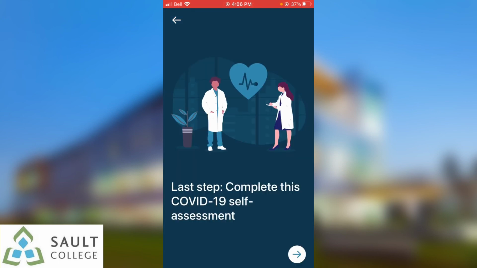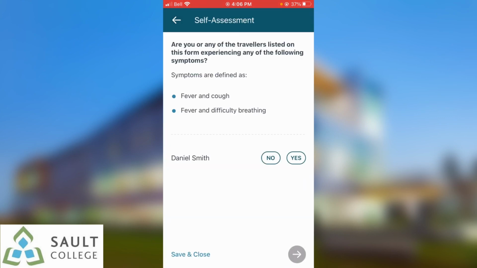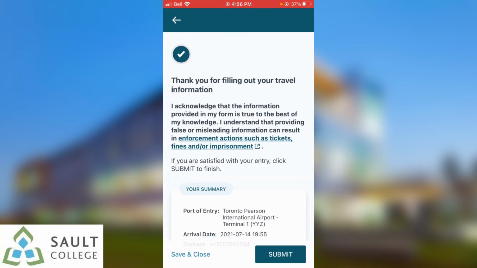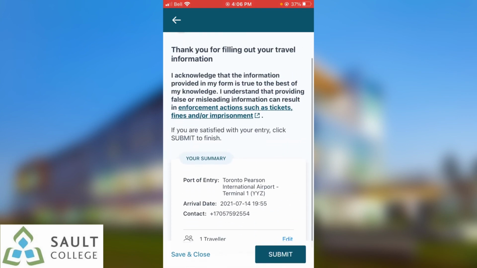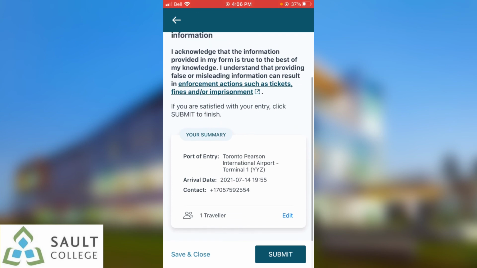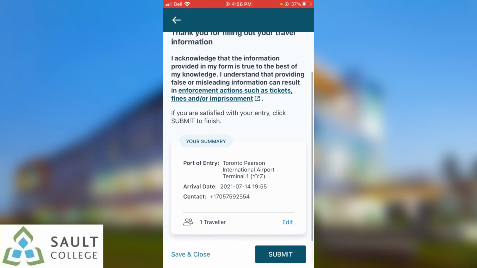You're almost there. The last step is to complete this COVID-19 self-assessment. Are you or any of the travelers listed on this form experiencing any of the following symptoms? Fever and cough, fever and difficulty breathing. And last, confirm your flight information, contact information, and your arrival date, and hit Submit.